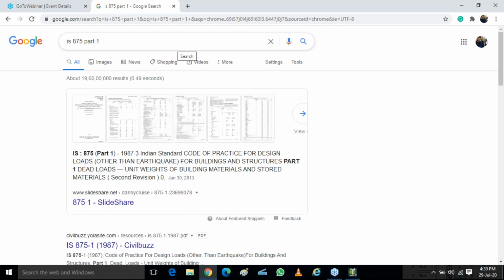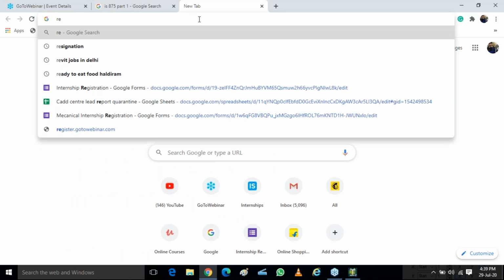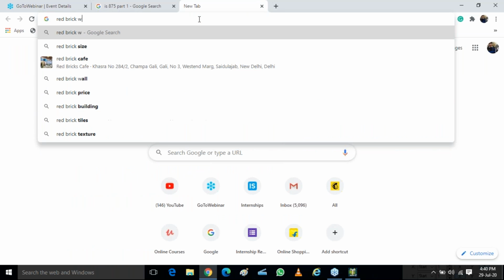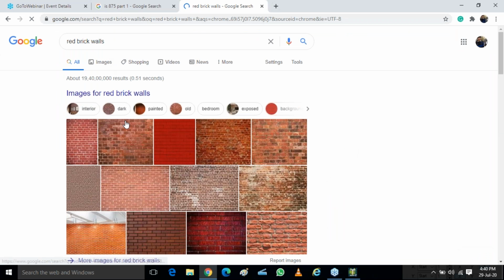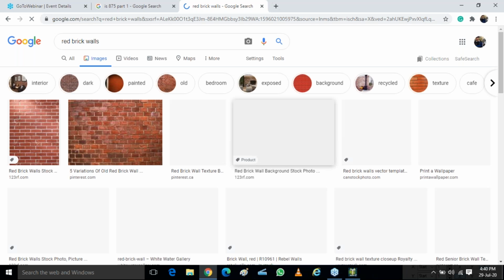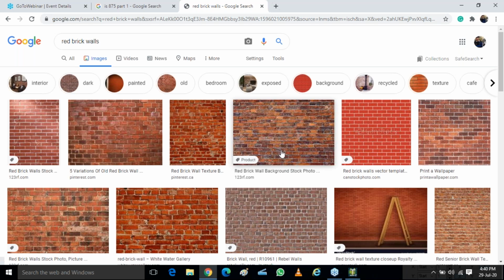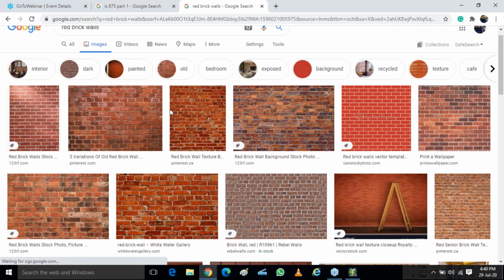So I'll just take you through how you are going to calculate the loads. Suppose I have to bring in a dead load, I'm putting red brick walls. Okay, you can see red brick walls. These are the very common walls in India. Okay, these are red brick walls which are very common in India. आप कहीं पर भी देखोगे और clay burnt bricks are also these bricks. These are clay burnt bricks also.